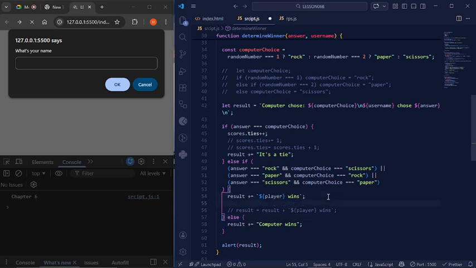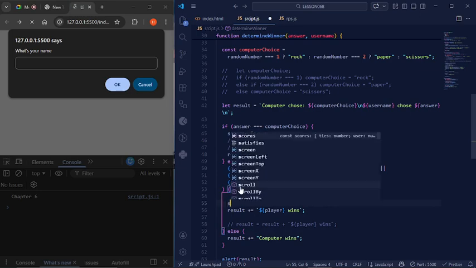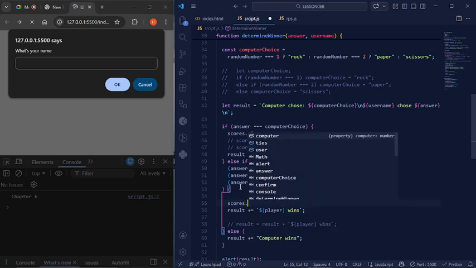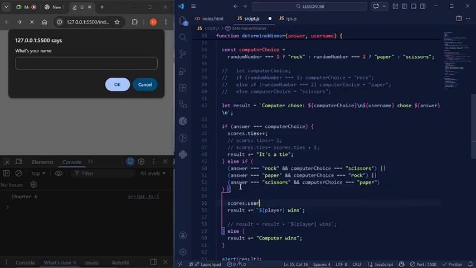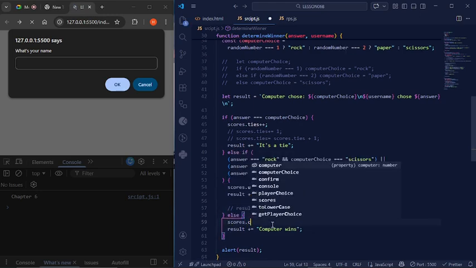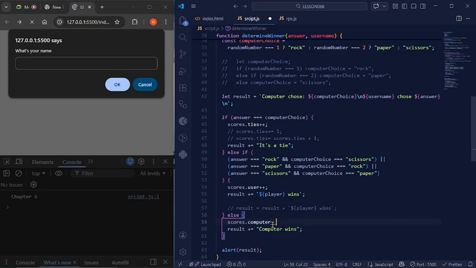Now we want to check when the player wins. What do we do next? Let's add the score above. So we're going to say scores dot player, okay, that's user plus plus. And then the last one, the computer, we go to scores dot computer plus plus.